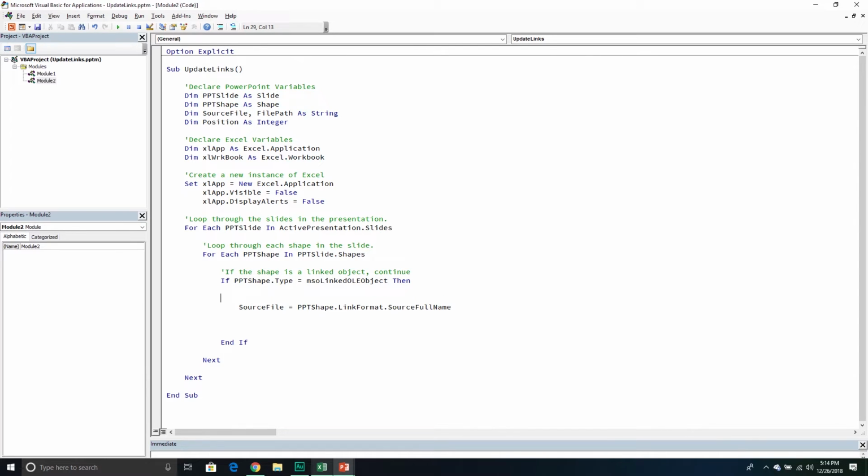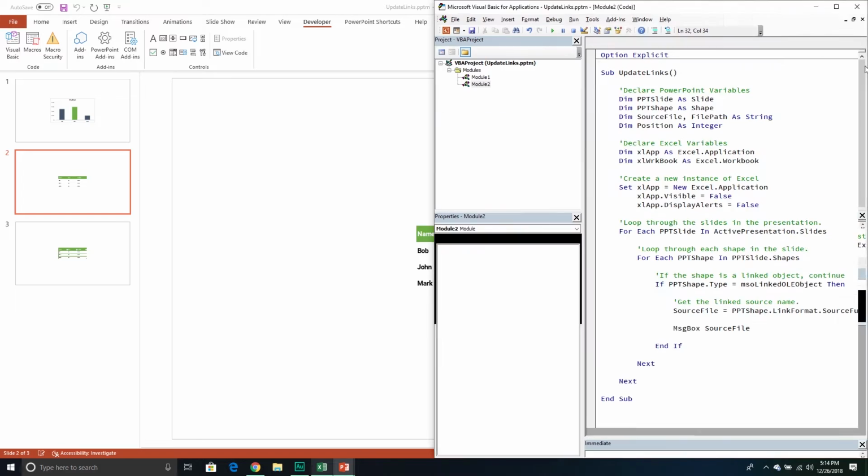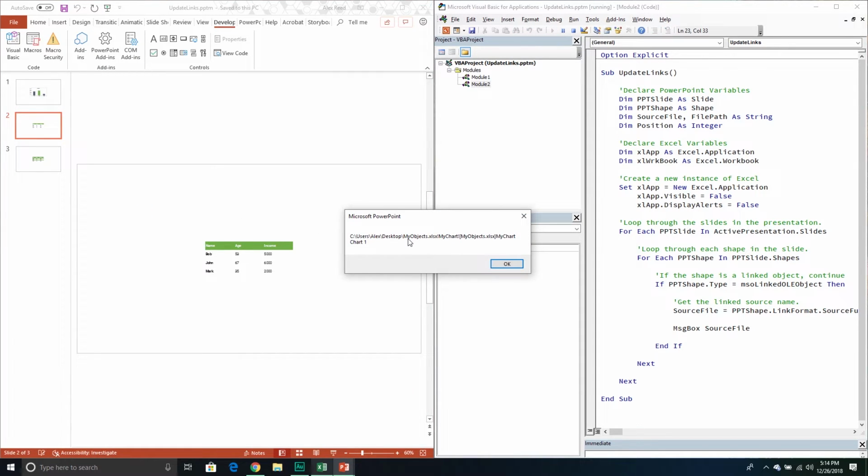First I'll put a comment here, get the linked source name, and I'll put it in a message box so you can see it. And then I'll run this script. Hopefully it should be all fine. So I'm going to do this, and then I'm going to run it. As you can tell, it's returning the path information to that particular linked object. It's saying it's on my desktop, it's within this workbook, it's on this sheet, and then this is the actual object itself.